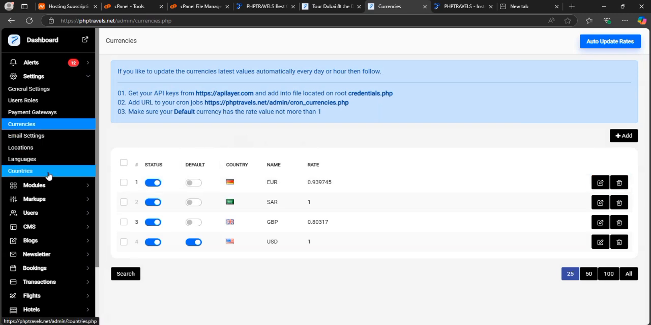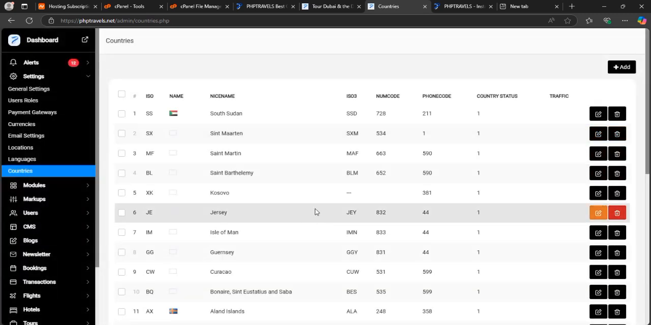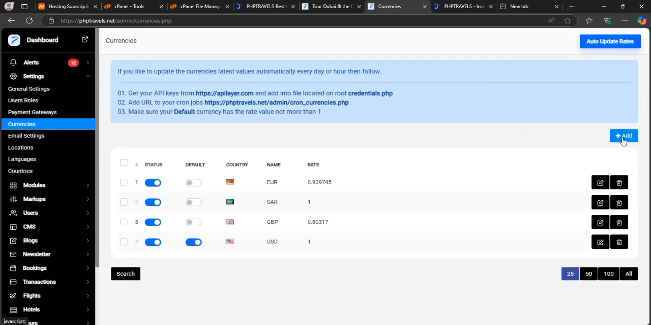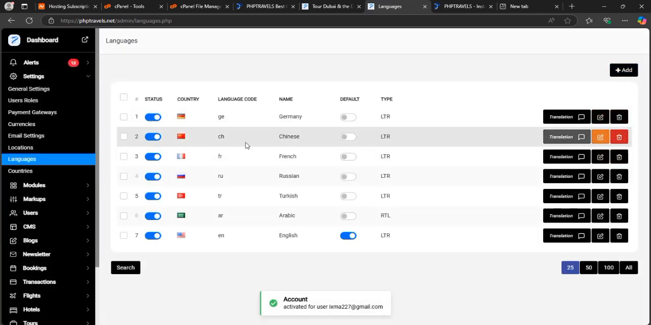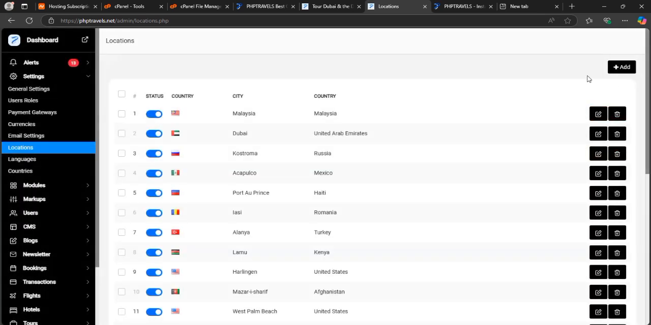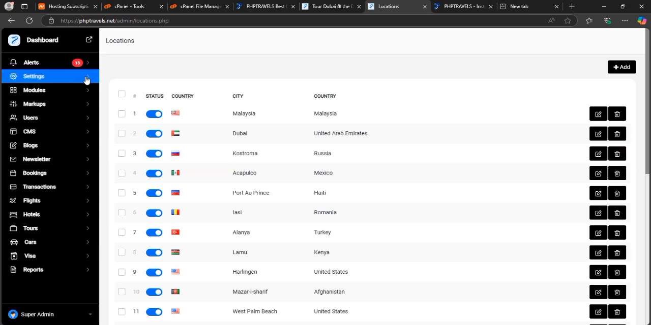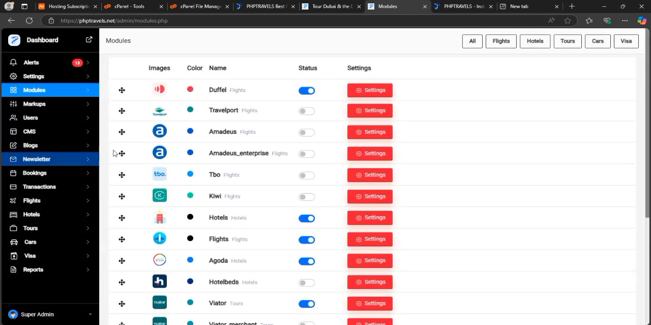You can define the currency that you want. So there are also countries. You can add a new country. For the currencies, you can also add a new currency. You can just click add. Then for the languages too, you can add new languages. Then for the locations, you can add as many locations as you would want to add. So that is it for settings. Then these are the modules.